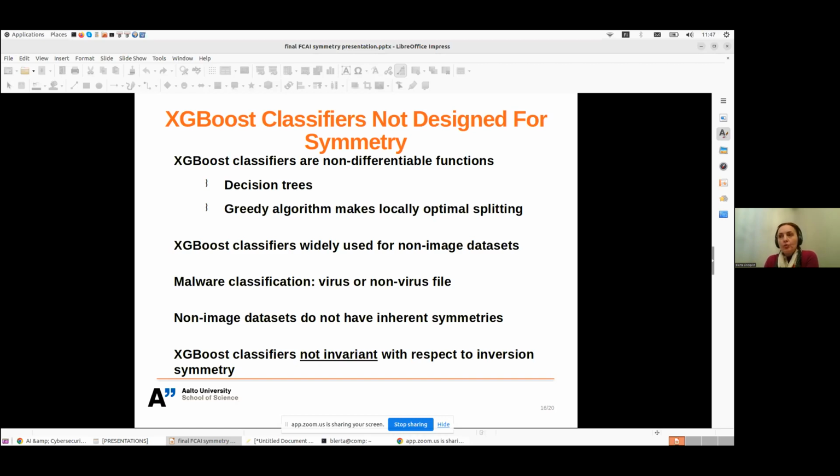In any case, in order to be able to apply this symmetry defense, I looked first into whether these classifiers actually have this inability to handle symmetry well. And it turns out that they also share this with CNNs.